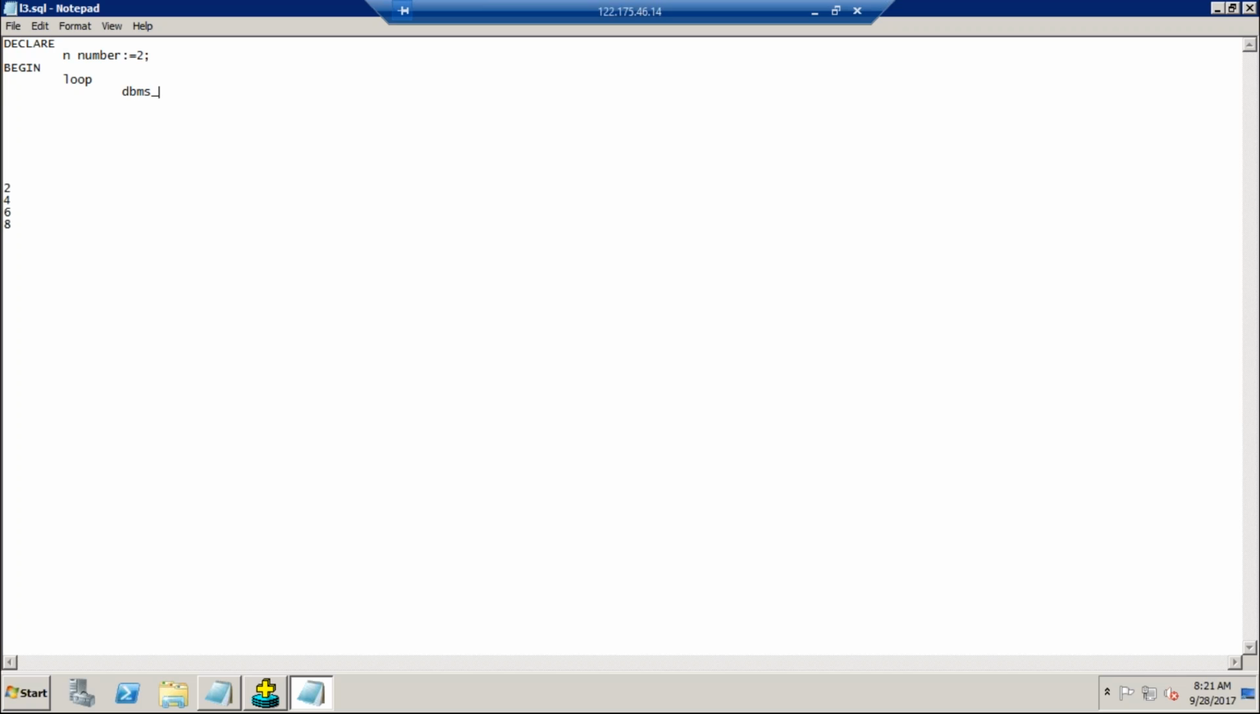Then begin loop, DBMS output put line n. That is, 2 is printed, then n equal n plus 2, that is 4. You can write the condition here: exit when n greater than 100. If the value is greater than 100, then stop it. If you want only till 50, then you can use 50. Any exit condition. Then end.